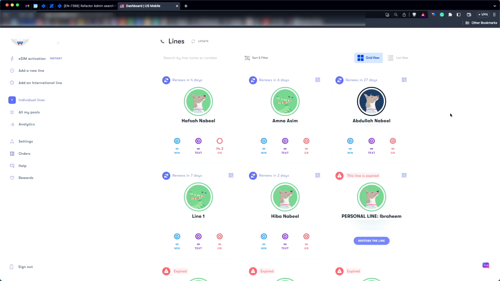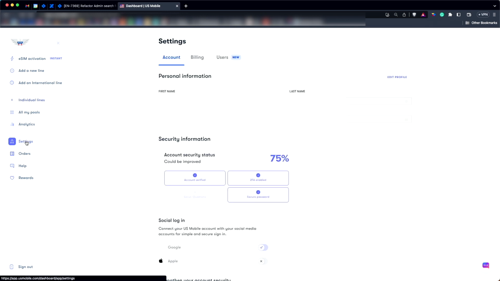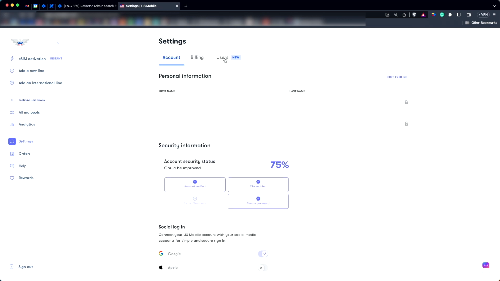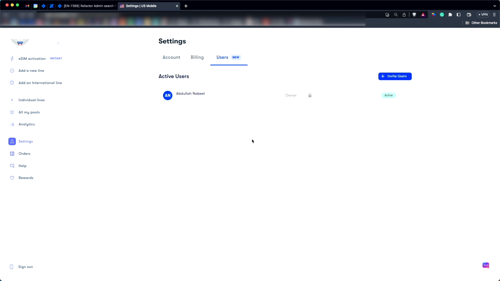All right, so let's start here in the dashboard with my account. Logged in. Go to my settings page. I see this new users tab up here. Let's click on that. All right, so currently I have one user in my account, which is me. And that's how we operate. One person, one email address, one set of credentials.